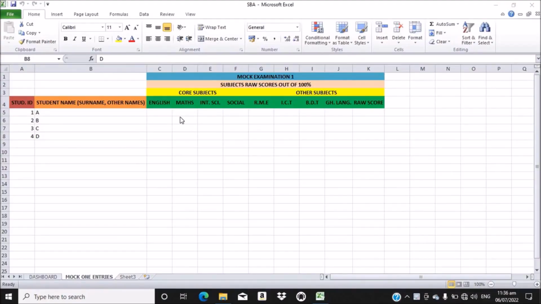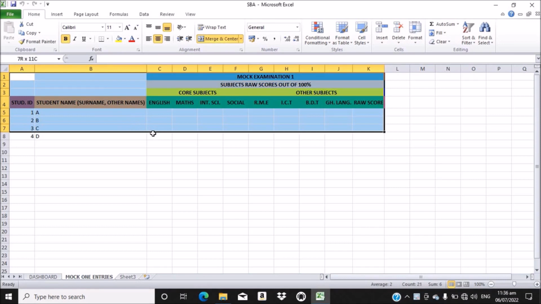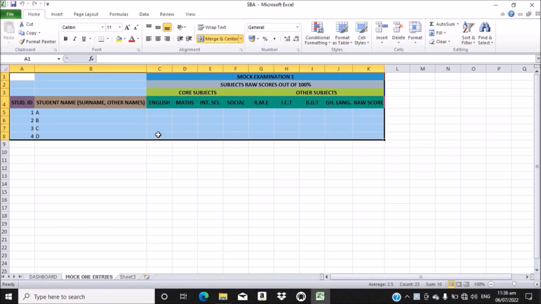Okay, so we have to format the work so that it will look beautifully. So let's select the cell or the work that we have done, and then let's give it a border.